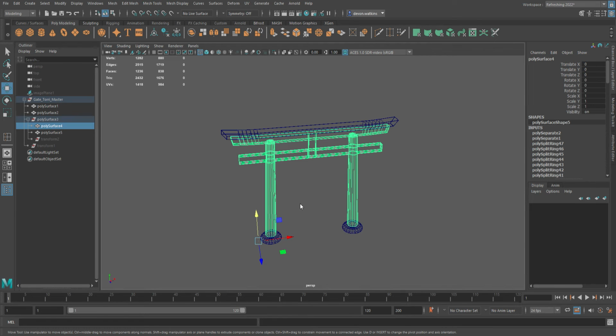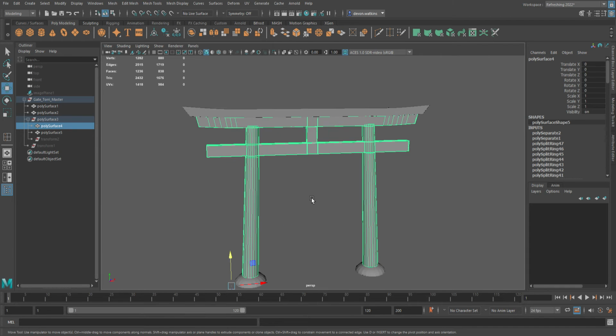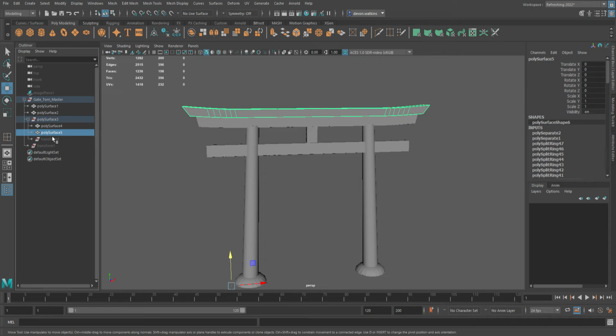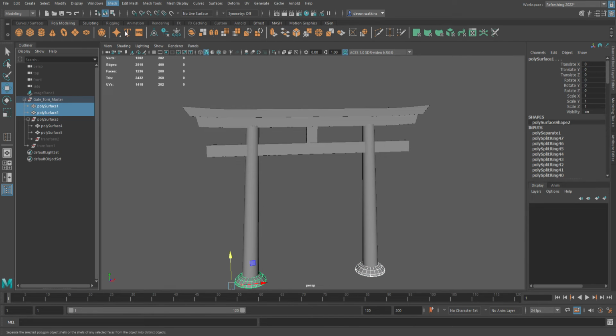Alright, so now we'll do object mode, hit 5. So we have our Torii gate, main, base, pillars and posts and lintels. We have the top cap, and then we have both bottoms. Now both bottoms are going to be the same material, so I'm just going to double click them both and hit mesh and hit combine.